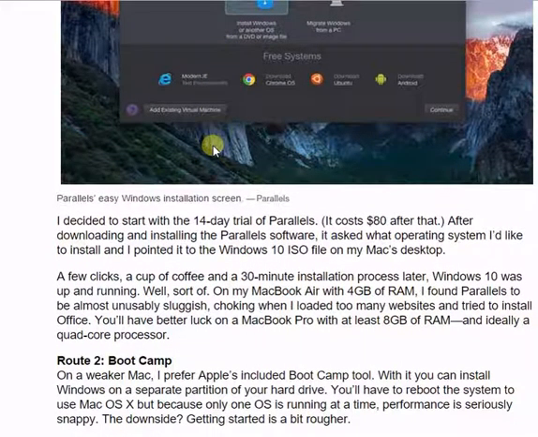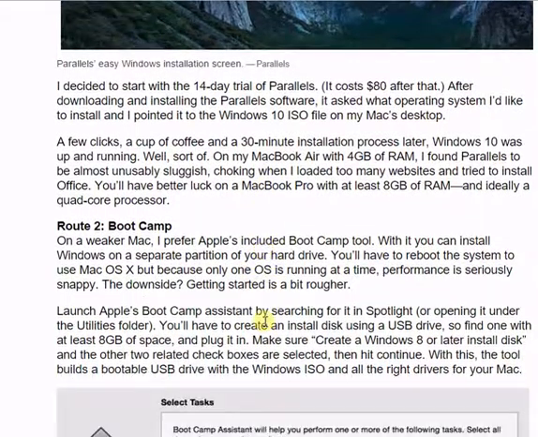I decided to start with the 14-day trial of Parallels. It costs $80 after that. After downloading and installing the Parallels software, it asked what operating system I'd like to install and I pointed it to the Windows 10 ISO file on my MacBook's desktop. A few clicks, a cup of coffee, and a 30-minute installation process later, Windows 10 was up and running.